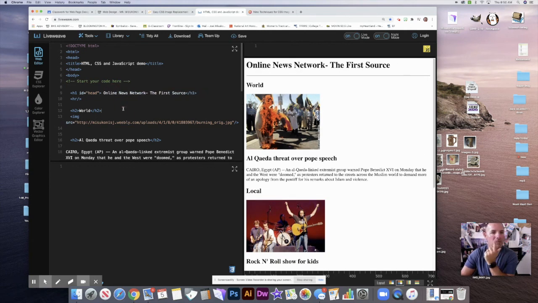That's what we wanted right there. Okay, so we're going to use the ID head in the CSS to affect this and change the image.